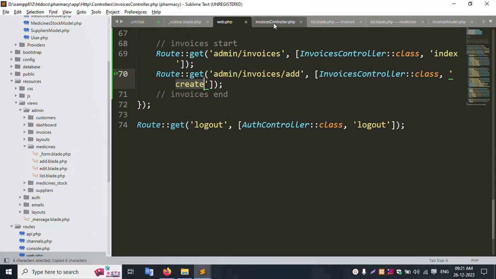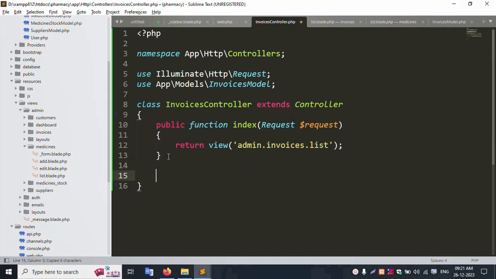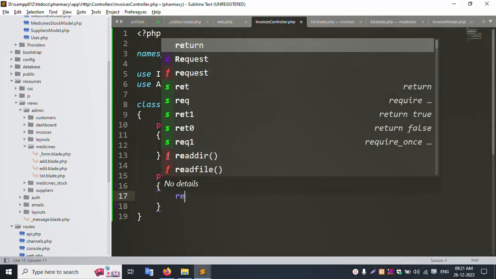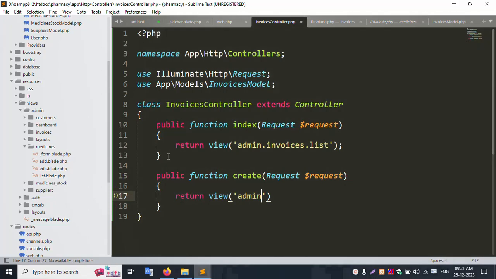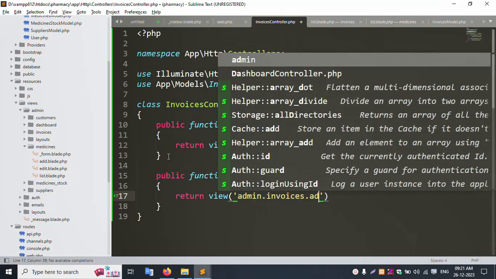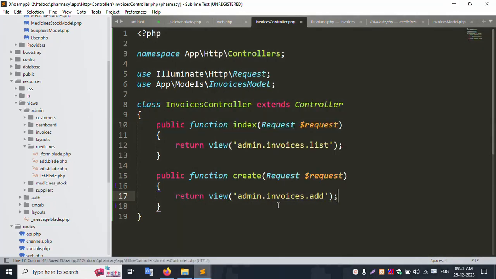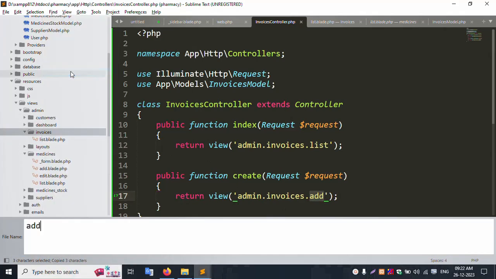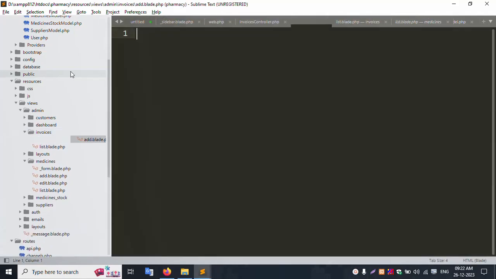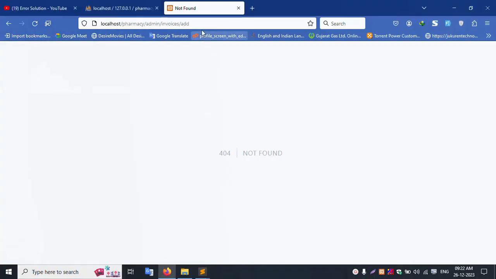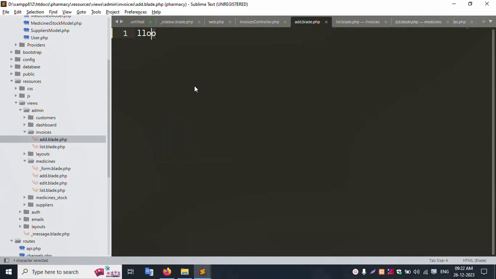Open the invoice controller, public function, $request, return view admin.invoice.add and save. Let's copy this name, invoice, inside this invoice blade PHP and save the file. Let's refresh this page. Successfully available.